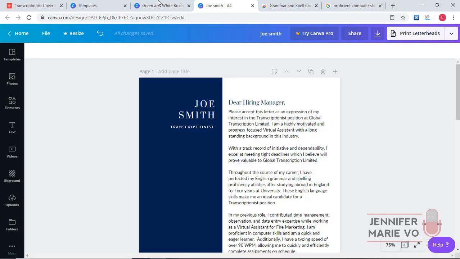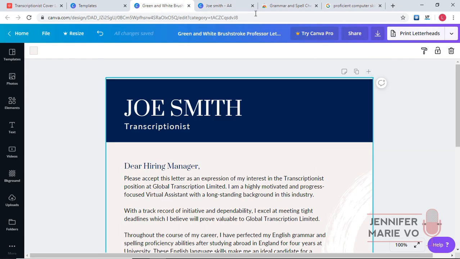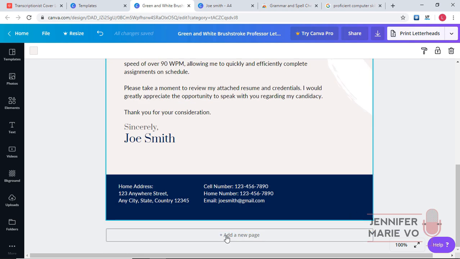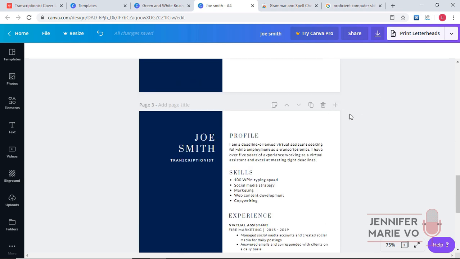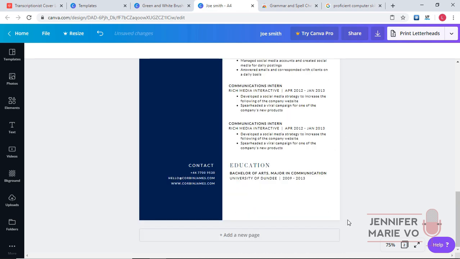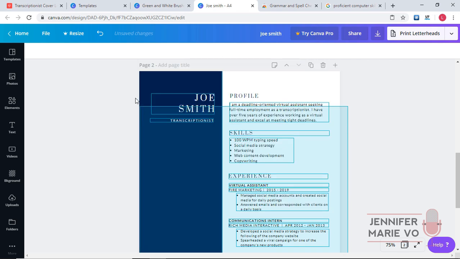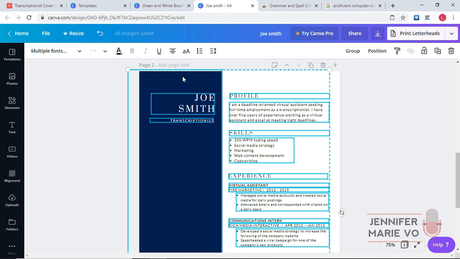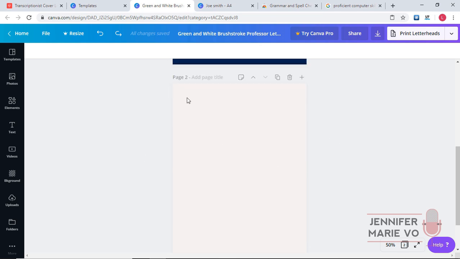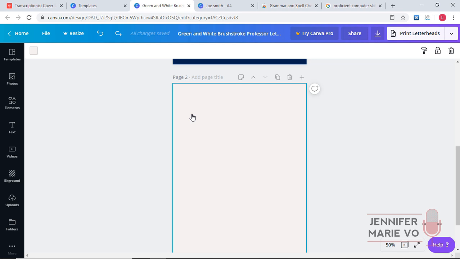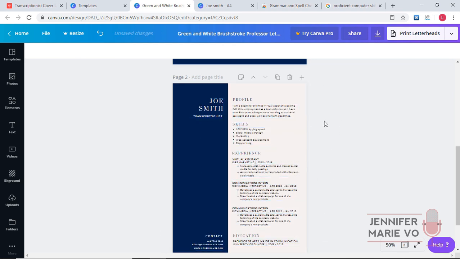Now, let's say we want to use this one that we first created, and we want to do that same thing and attach our resume. What we're going to do is go to the bottom and click Add New Page. We'll go over here and we'll go down to our resume. Okay, so when we go over here, we're going to highlight everything on this page. We want to copy this entire resume. Go like this, right click, copy. And we're going to go back to our other cover letter, scroll down to our new page, right click, and go paste. Just give it a second, and it has just now copied everything.